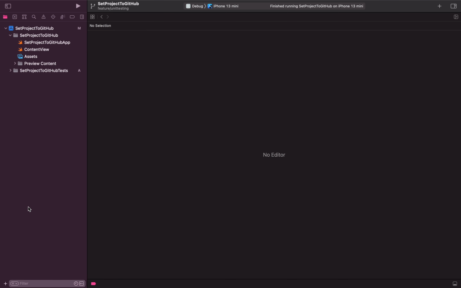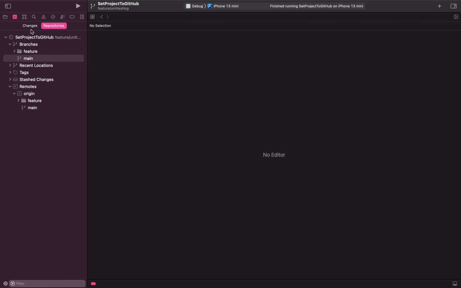So now we have added the target, and our task is to commit the changes. To commit the changes, go again to your source control navigator panel, click on Changes, and here you can see the green items. That means these are newly added, and these M items are changes to files or folders that were already there.